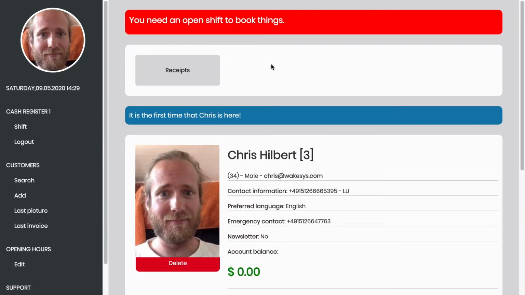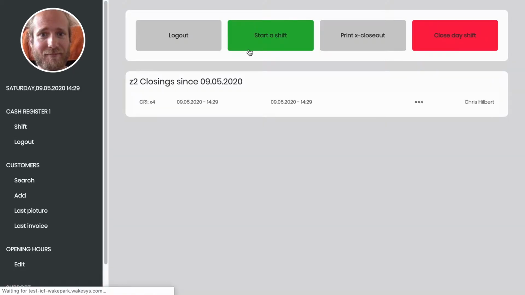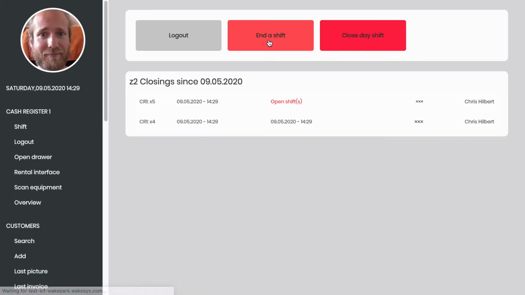So if you ever come to this page and you see, hey, where are all my buttons? Well, you should also have this big red warning button up here saying, hey, you don't have a shift. So by simply clicking on that button, it brings you back to the first page. Well, now you'll be able to open your shift.